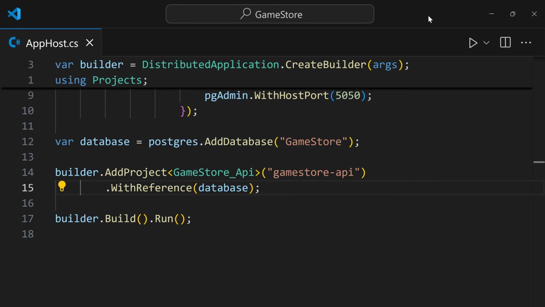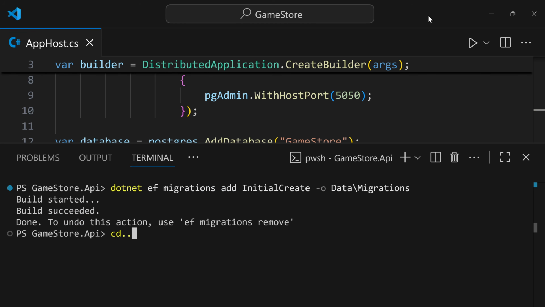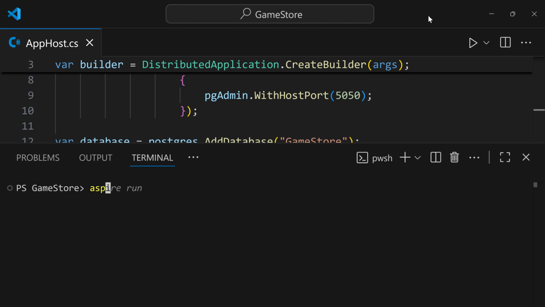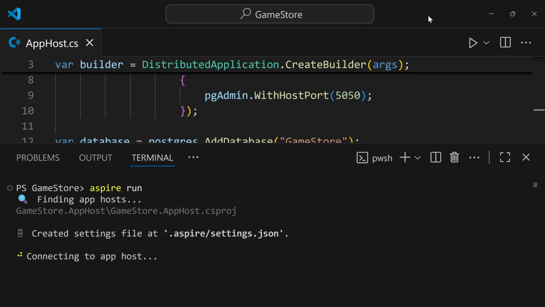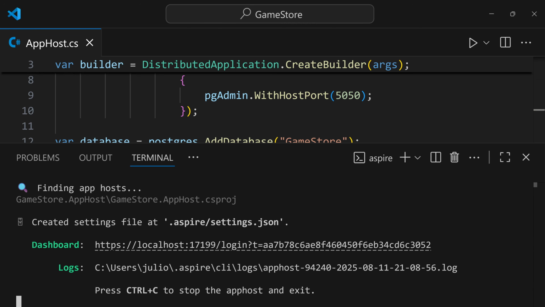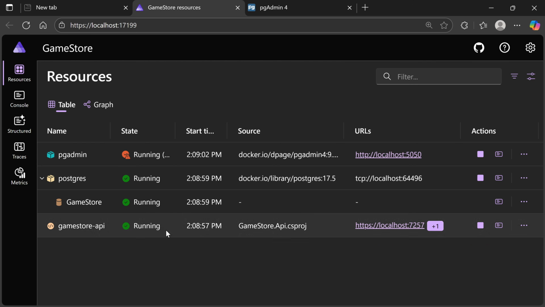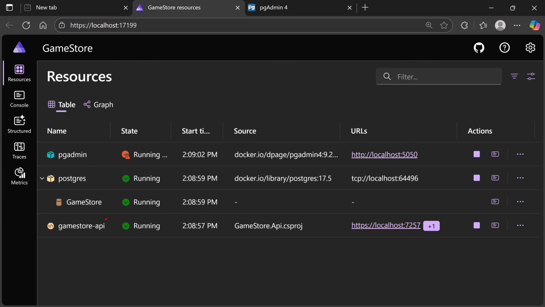So let's open up our terminal here. I'll just go up one directory and I'll do aspire run. Let's go back to our dashboard right there. And as we can see, the API project is now right here. It is in running state, which is great. It means that it did not have any issues starting. And remember that the application will execute migrations on start. So this is a great signal.